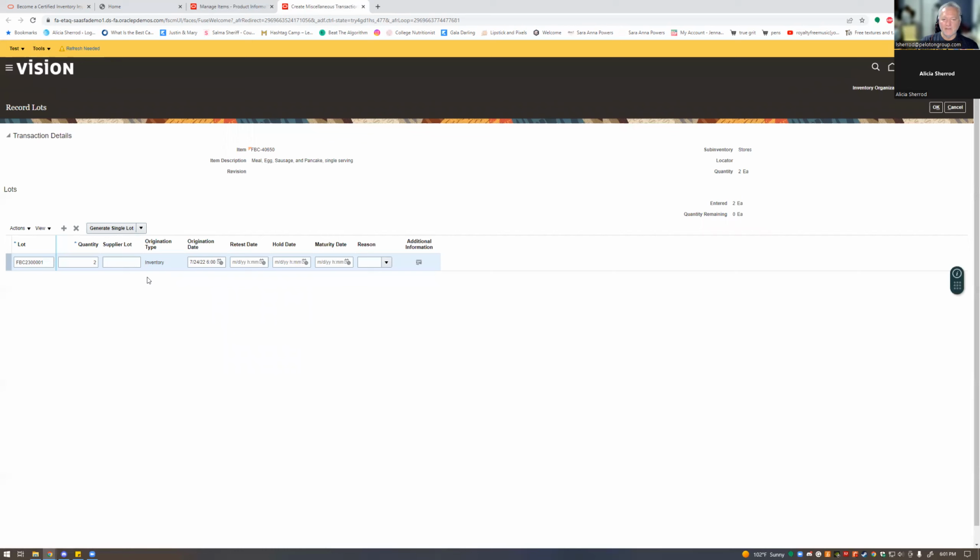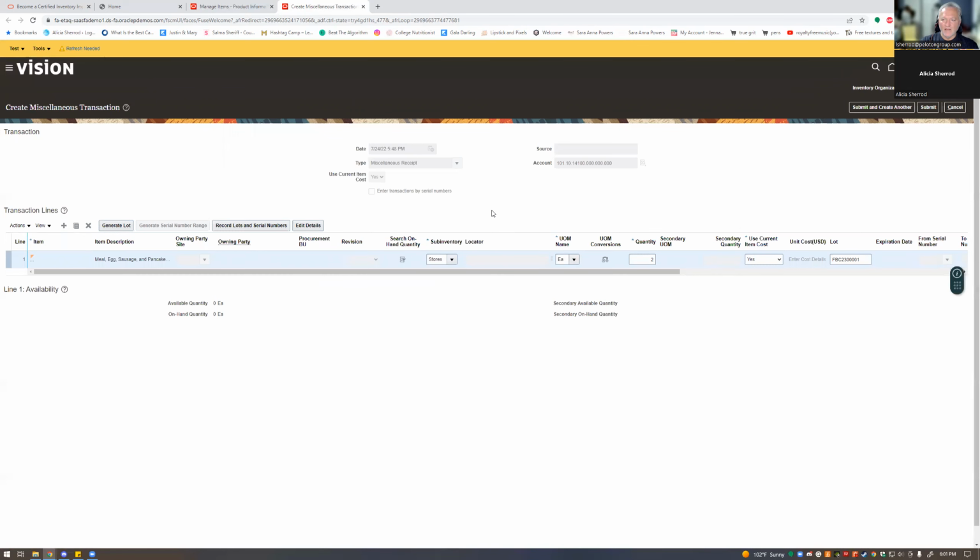So it actually put that in for you, and now it's showing you that it's there. For that quantity of 2, we have that lot. Do I click it? You don't have to now. It's already created it. So hit OK. All right. So now you've given the information to the system and everything should be there. We don't want to create another. Let's just do a submit.